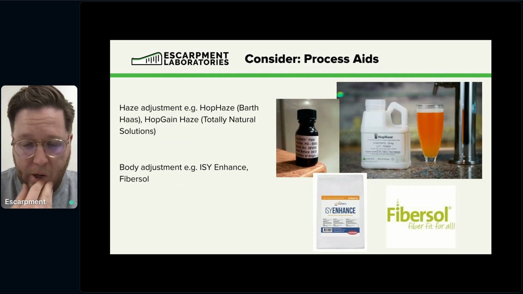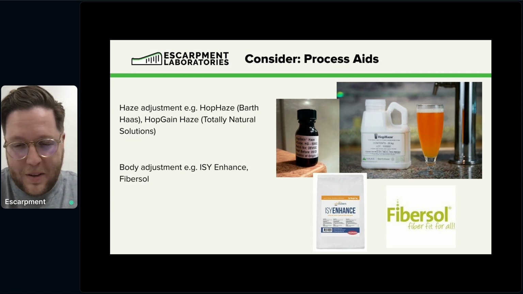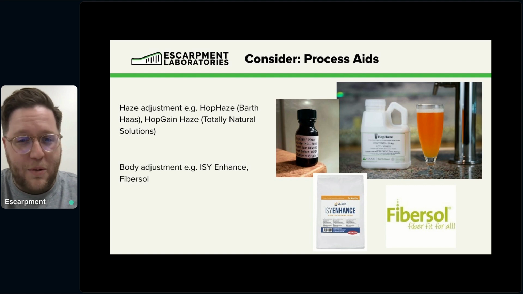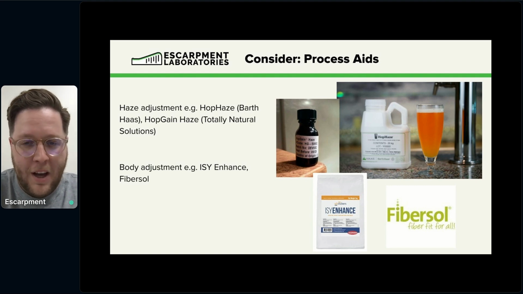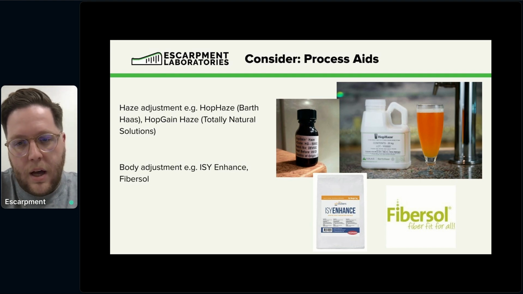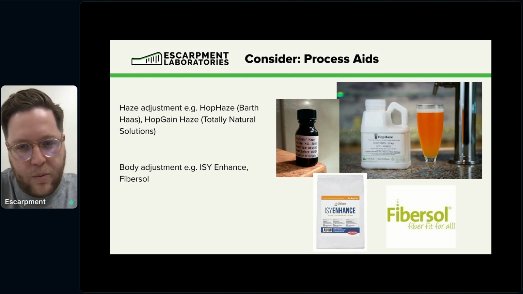And craft beer is partially art, partially craft, but also it's an industry, and we have to make products that are consistent. So do not discount process aids. There's a lot of really cool stuff out there. I'm not even covering the advanced hop products here, which are really cool. There are some other process aids that can help you dial in the consistency and quality of your IPA. So I just want to highlight a few.